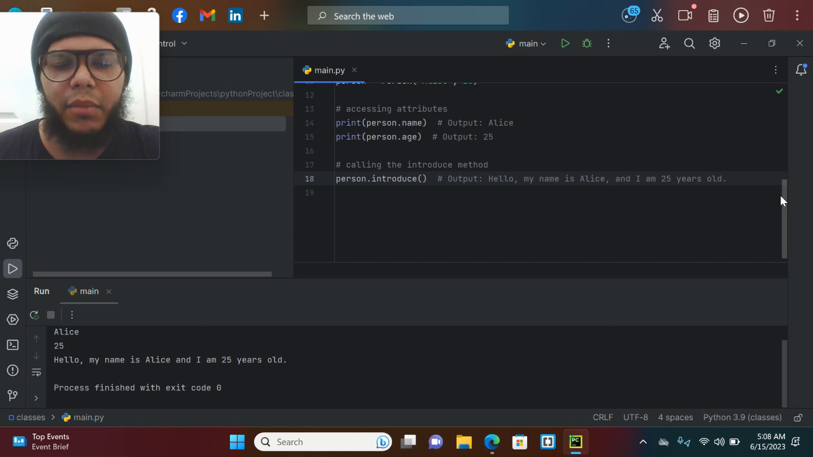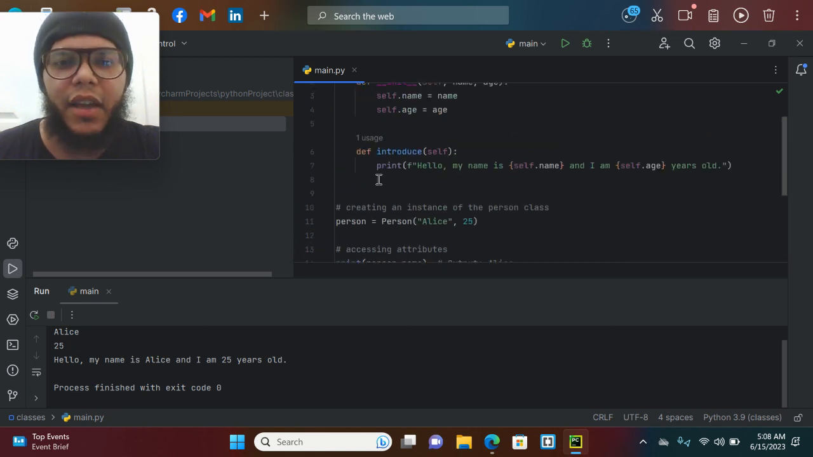So we are saying print the person's name and the person's age in this string format, F format, and this is what we get. It says Alice, 25 years old. Hello, my name is Alice. I am 25 years old.